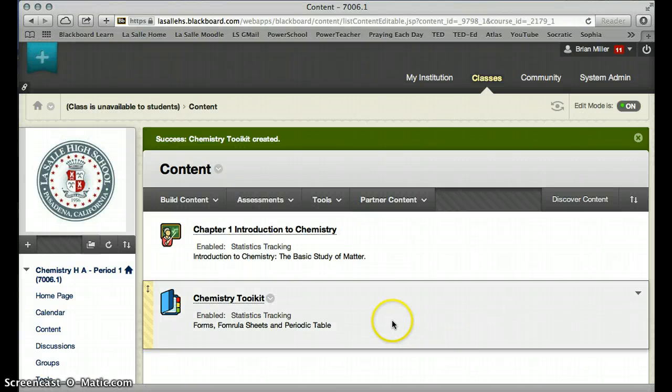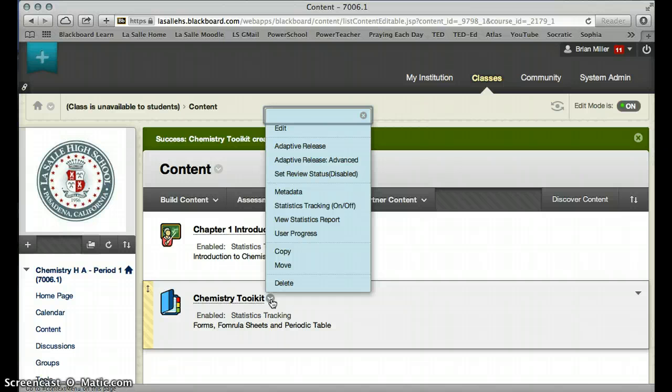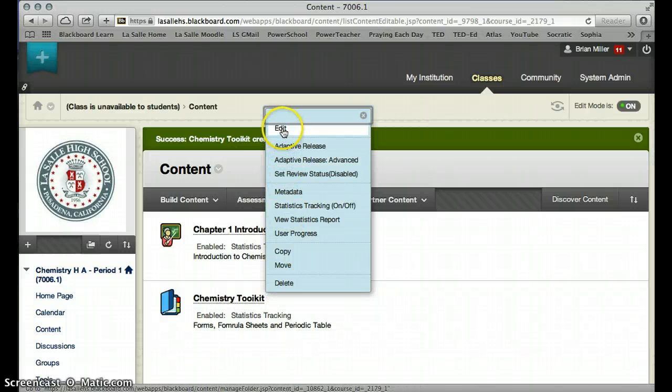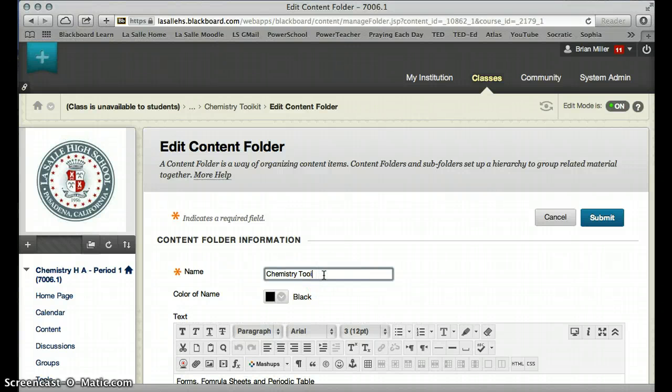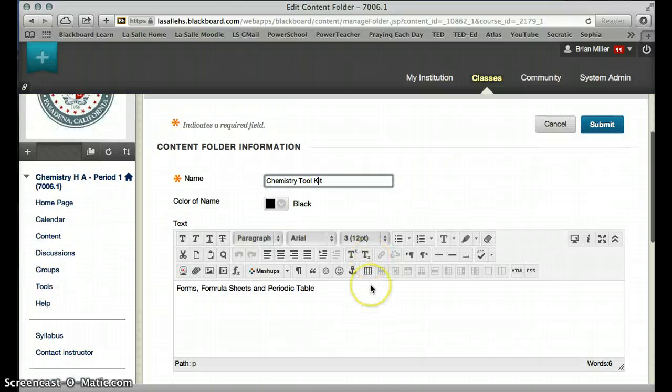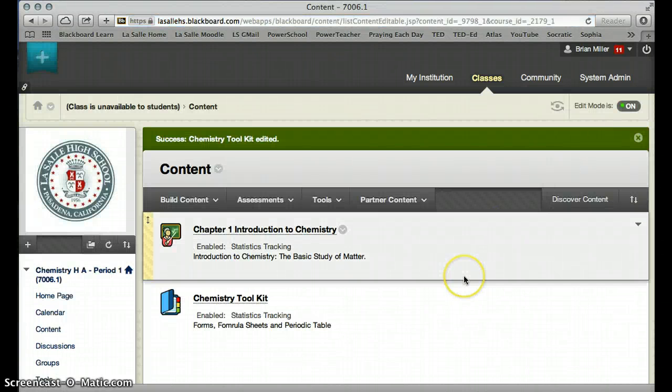So what I'm going to do is recognize that I actually spelled toolkit wrong. So I'm going to fix that first by choosing that drop down arrow, going to edit, and going ahead and fixing that spelling. And toolkit, we're going to make that one word, toolkit. There we go. And we're going to go ahead and submit that again. And it put it second in the list.